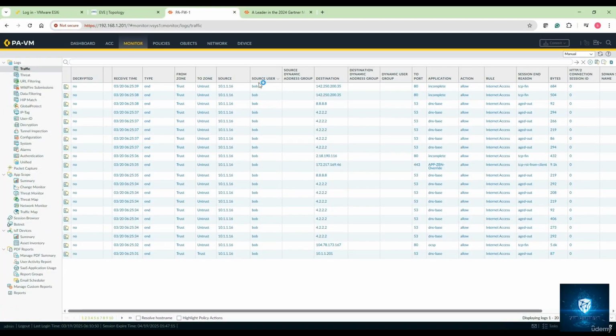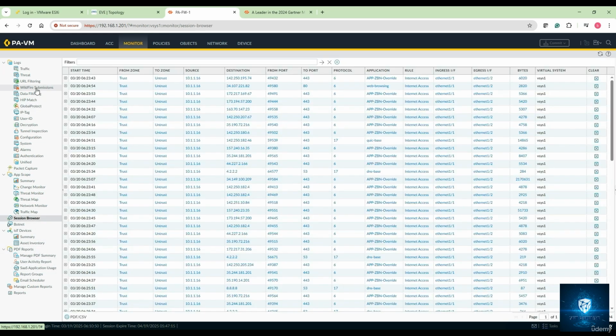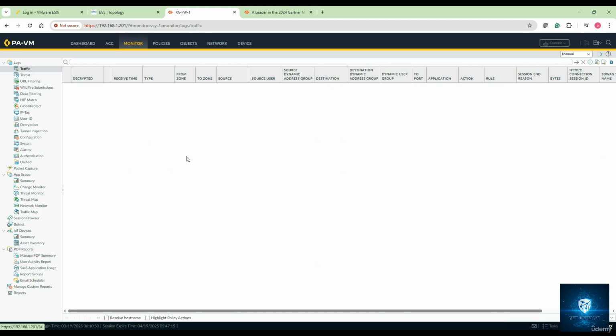You can see that the source user is Bob. Look for this, 10.1.1.16. So it tries to access the Facebook page, and it's appearing here. You can also look for that in the session browser. My firewall is licensed, so I can see that inside my traffic logs.